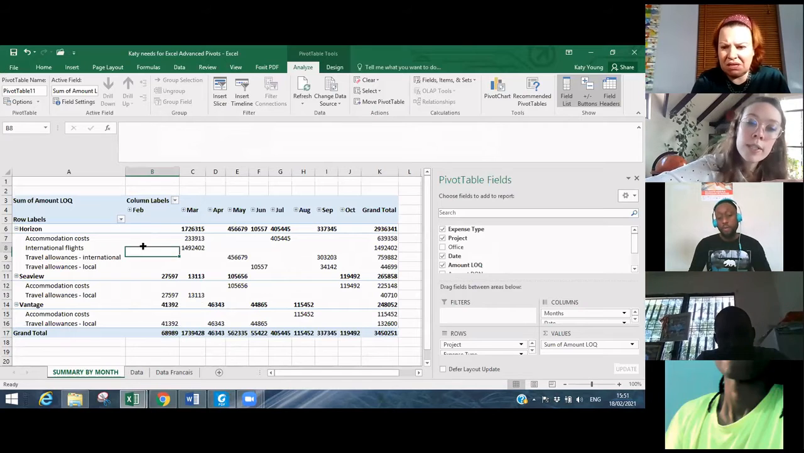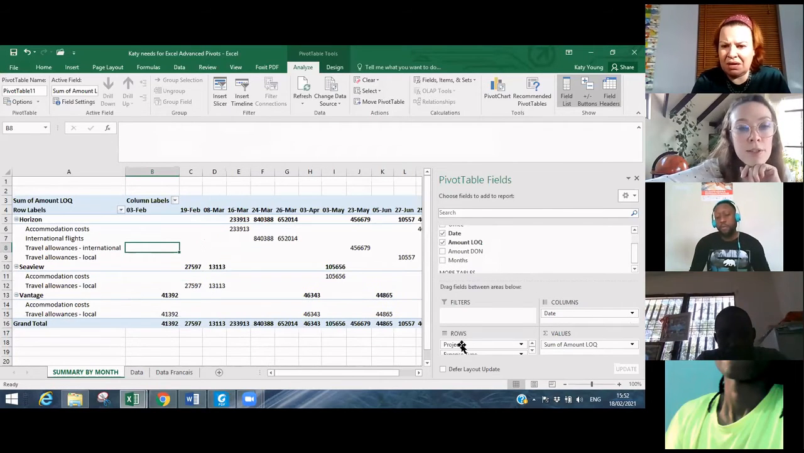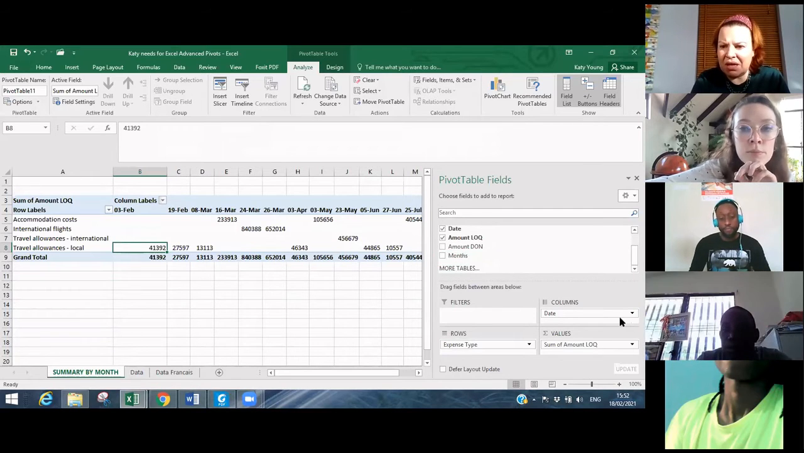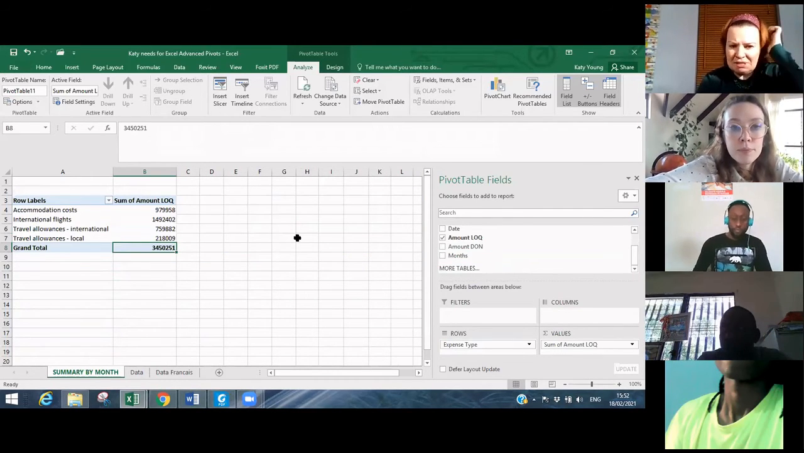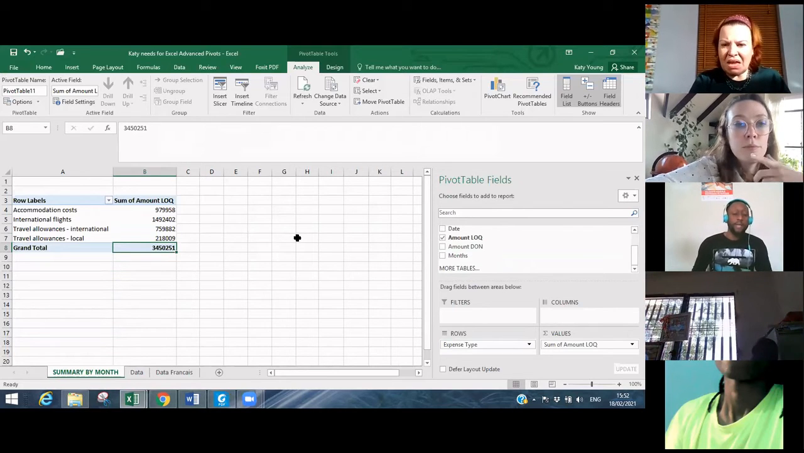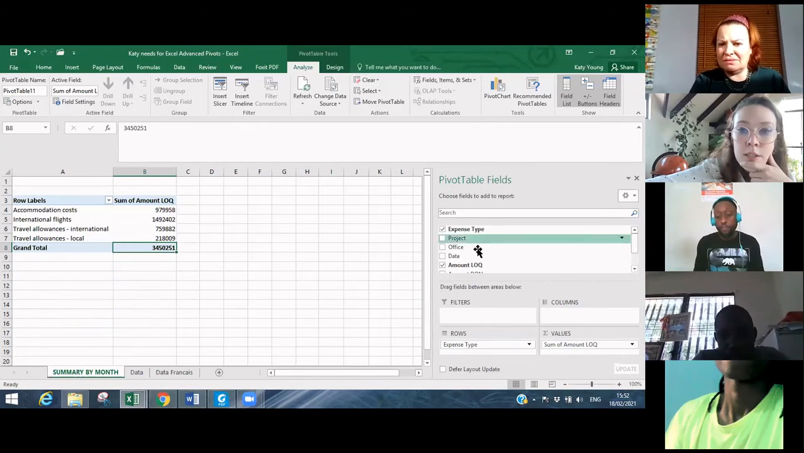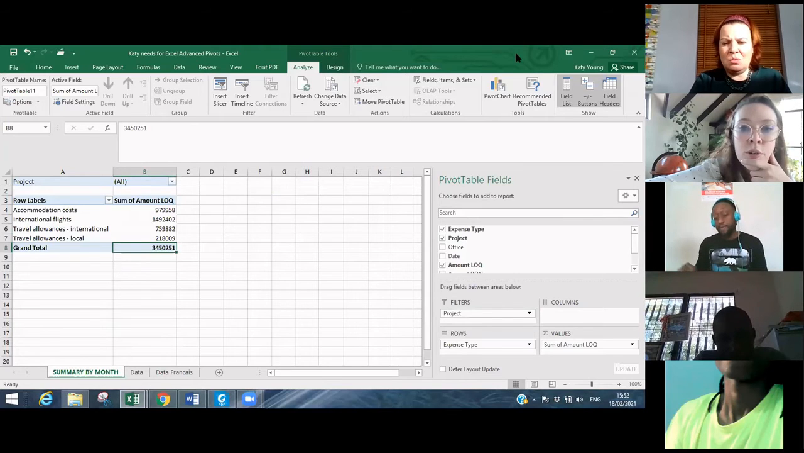So if I take my month out here on my project. So say I had my small table here. Now I'm going to drag my project into this filter field. When I drag something into this filter field, it appears here, at the very top.